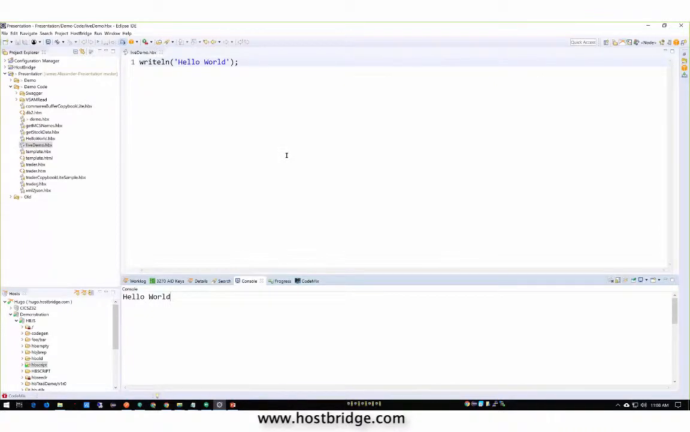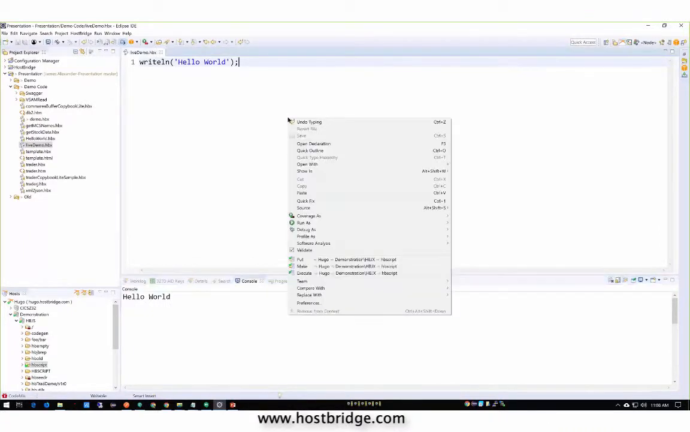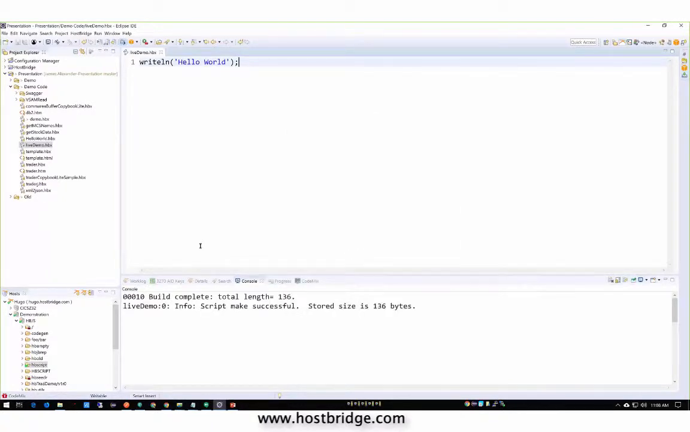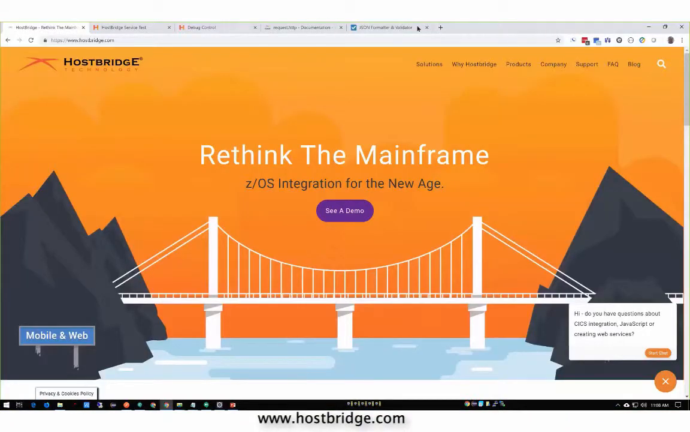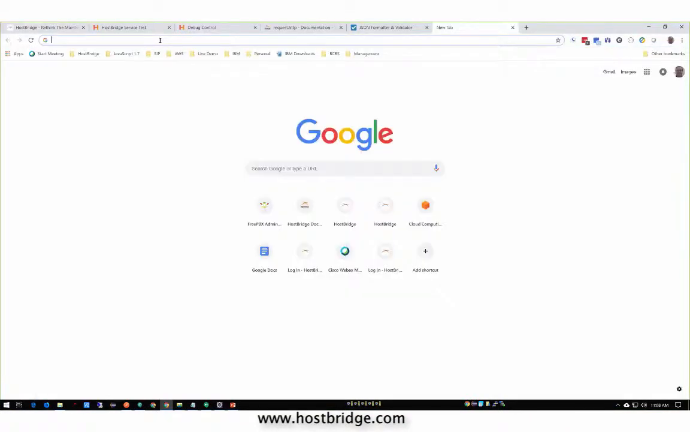I can deploy this as a callable web service by simply, instead of saying execute, I can say make. When I say make, it took this piece of JavaScript, sent it to the host, syntax checked it, compiled it, and saved it on the host. It's immediately callable as a web service. I can come over here to my web browser and invoke that web service I just created.